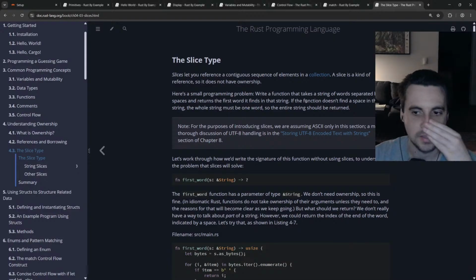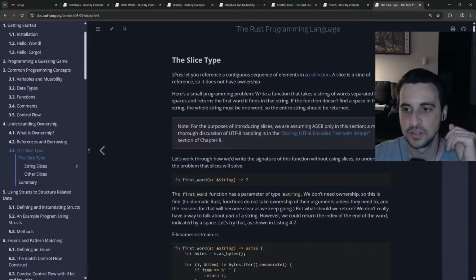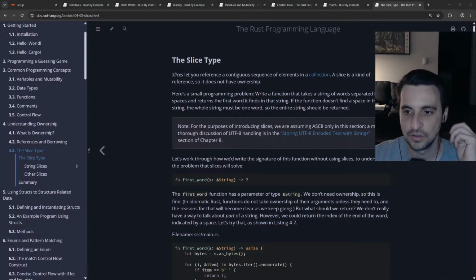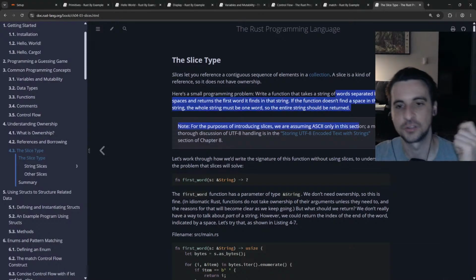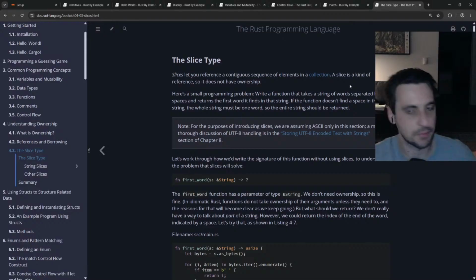Write a function that takes a string of words. Well, this is kind of getting harder. Hang on. Takes a string of words separated by spaces and returns the first word it finds in that string. Okay, I would not know how to do this with the current syntax that I know, because I don't know how to walk through the characters in a string.